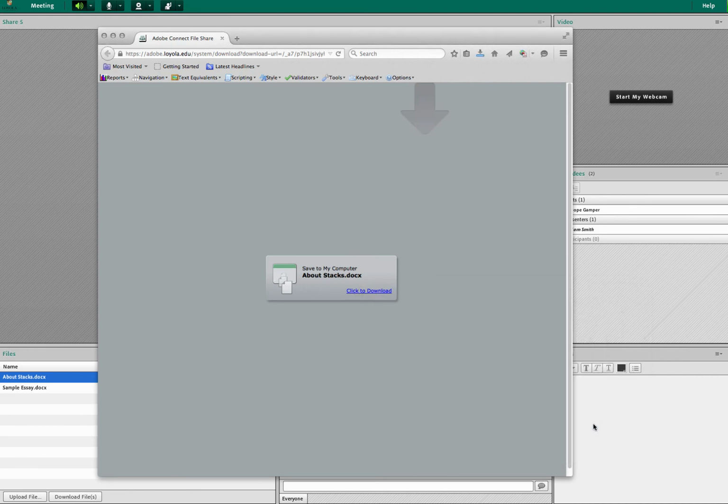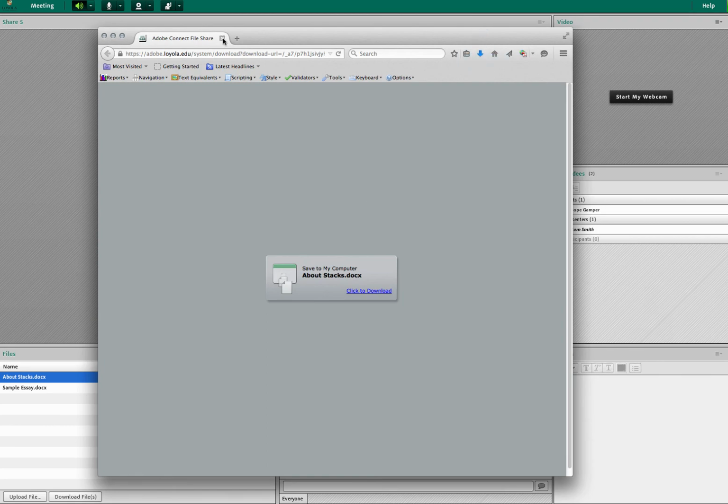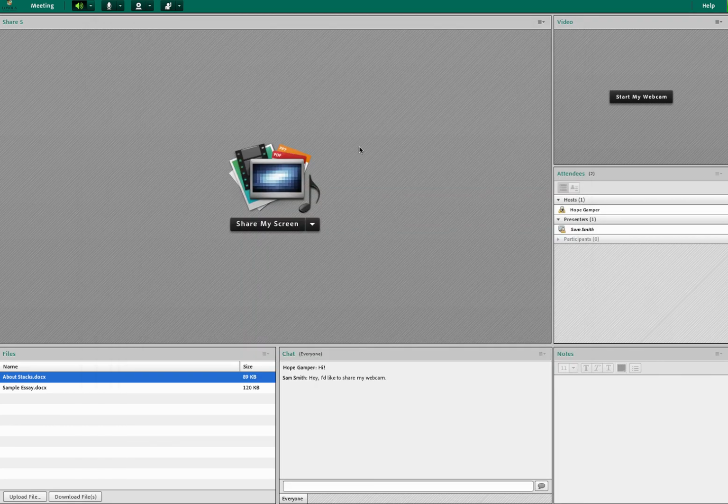So that's how you can kind of get around Adobe Connect's collaboration issues. Unfortunately, there's no ideal way to collaborate on a paper in real time, but feel free to use any of these methods that you feel most comfortable with.